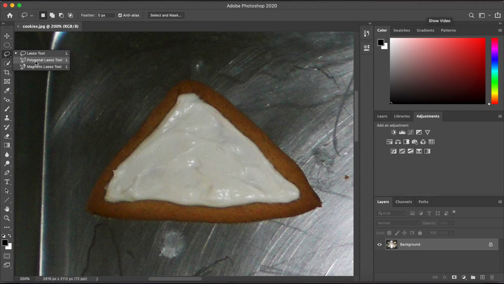It will allow you to click on a point, and from that point you can click again and it will make a straight line. So this is good if you're working with a lot of straight lines, want to make a selection with straight lines. Maybe you're working with something more geometric in nature and you need to be more rigid.